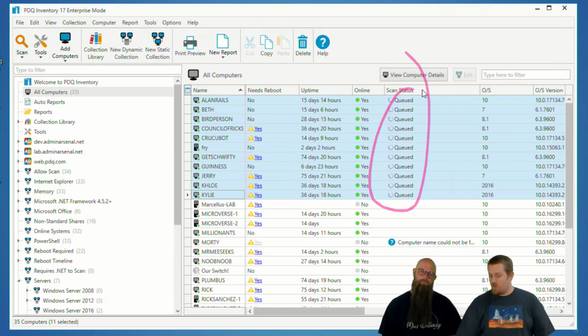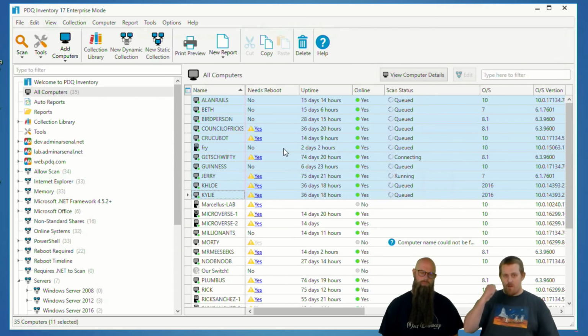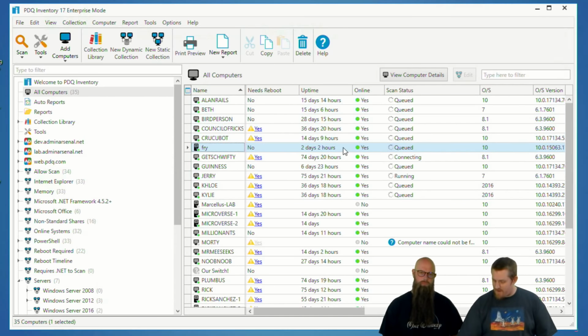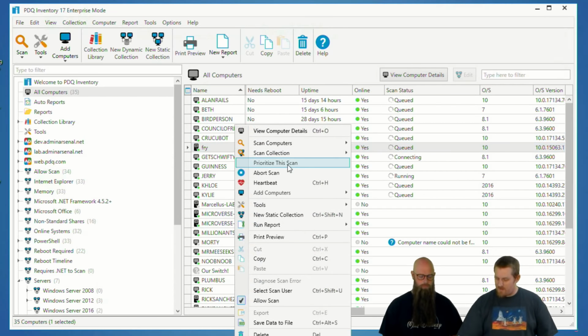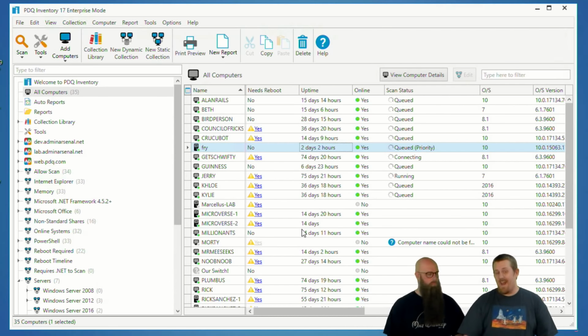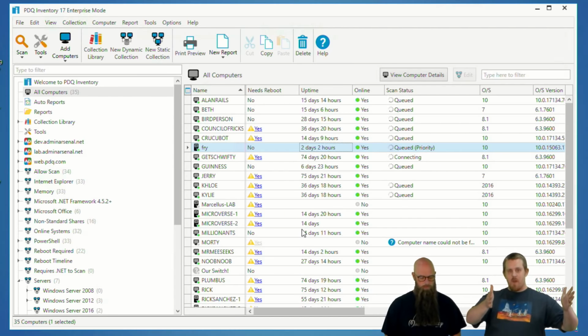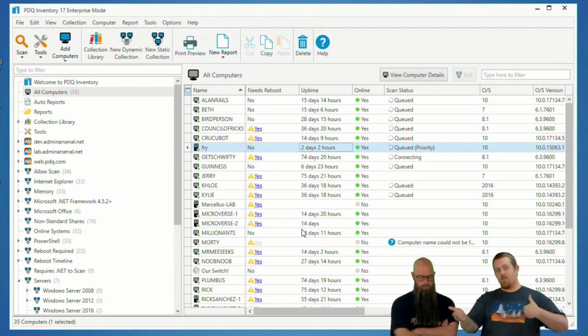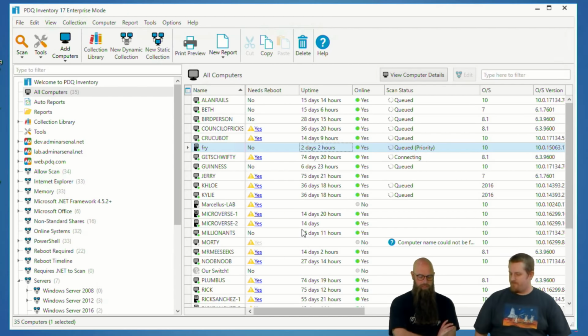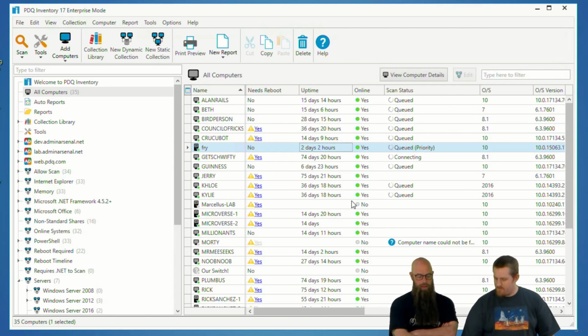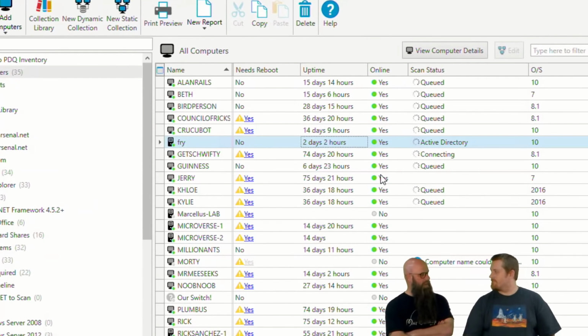The new option is to select the ones where you think, oh my goodness, this has to get done first, like Fry. Fry's important to me. I'm going to right click on this and do prioritize this scan. Now, it'll continue executing the current scans, but it'll become next in line when it's ready. As you can see, it's in a queued priority status right now, if you can squint and see that, but then it went right into running. So it's the LIFO method, last in, first out.